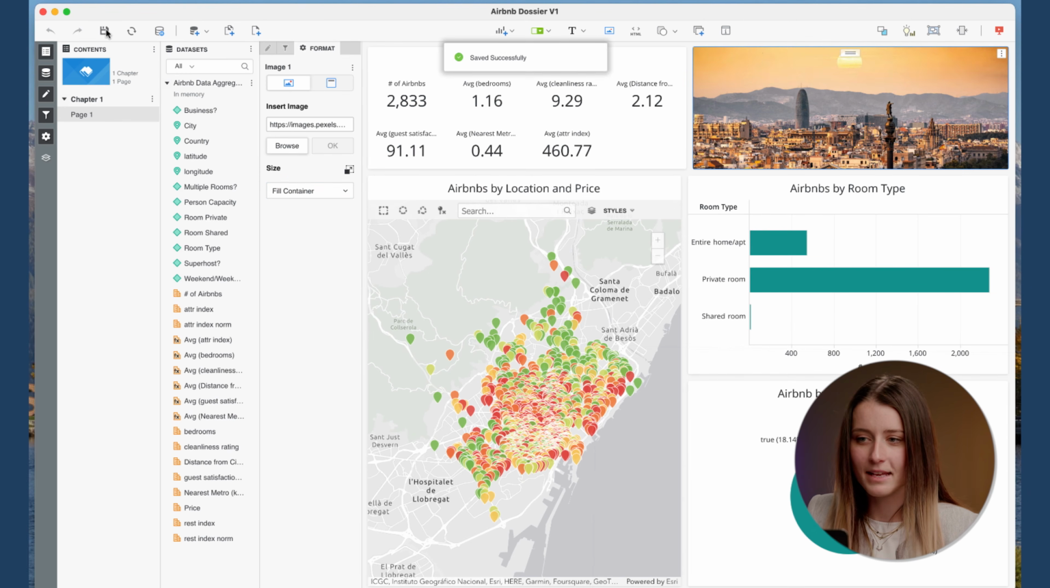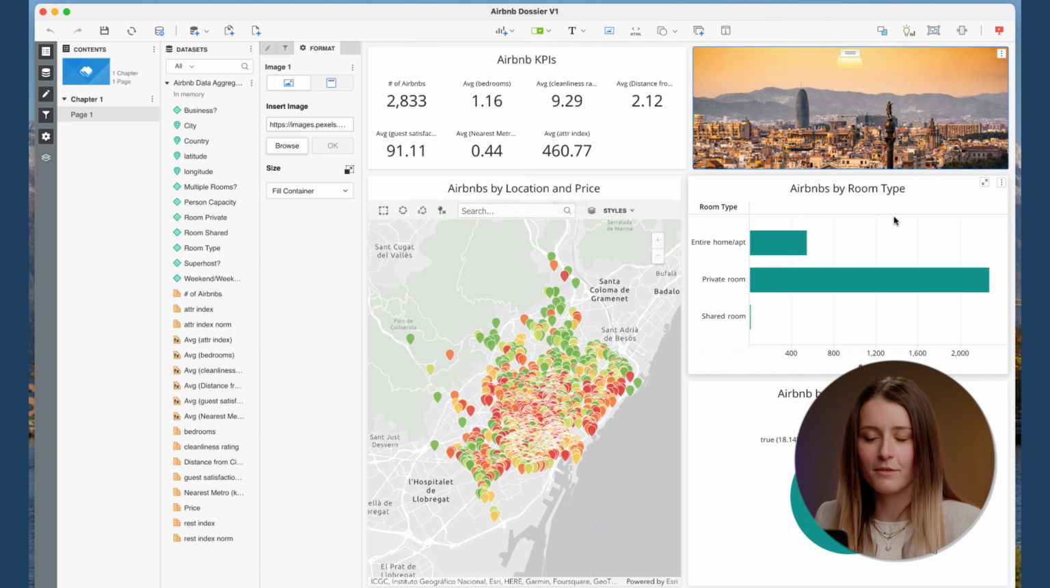So with that, I'm going to save, and then the one other thing that I'm going to do from an editing perspective is I'm going to add just a tiny bit of interactivity into my dashboard. I think this is something that's very useful for folks, so I wanted to show you all that before we wrap up. So let's say that I want to use one visualization to filter another one.